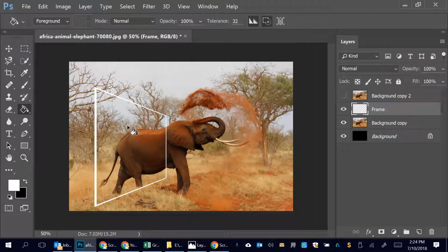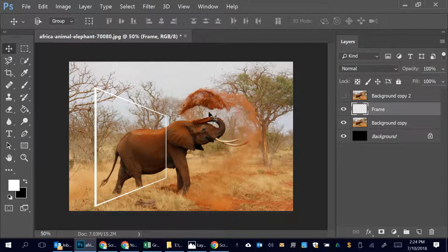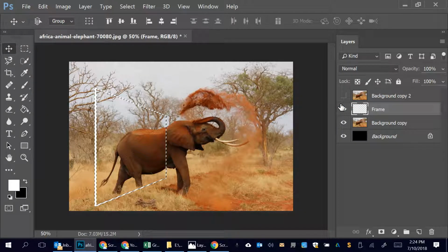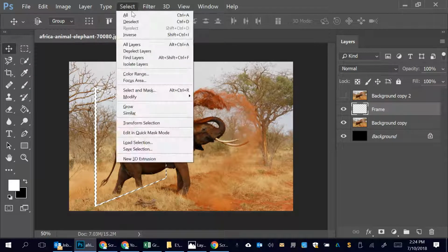Okay, so now that we got our picture frame set up, the next part that we're going to do is start deleting some of this outside area. So what I'm going to do, like I did before, is right click on this frame and select pixels. And I'm either going to go up to Select, Inverse, or I can just hold Shift, Control, I, and you can see the shortcut command here, which is what I'm going to do.